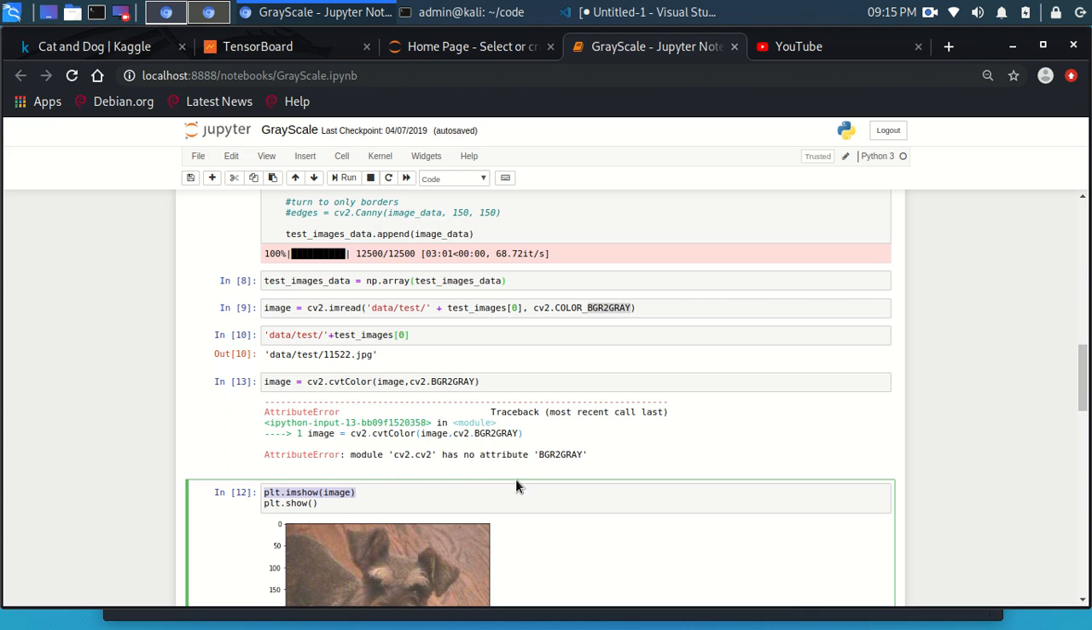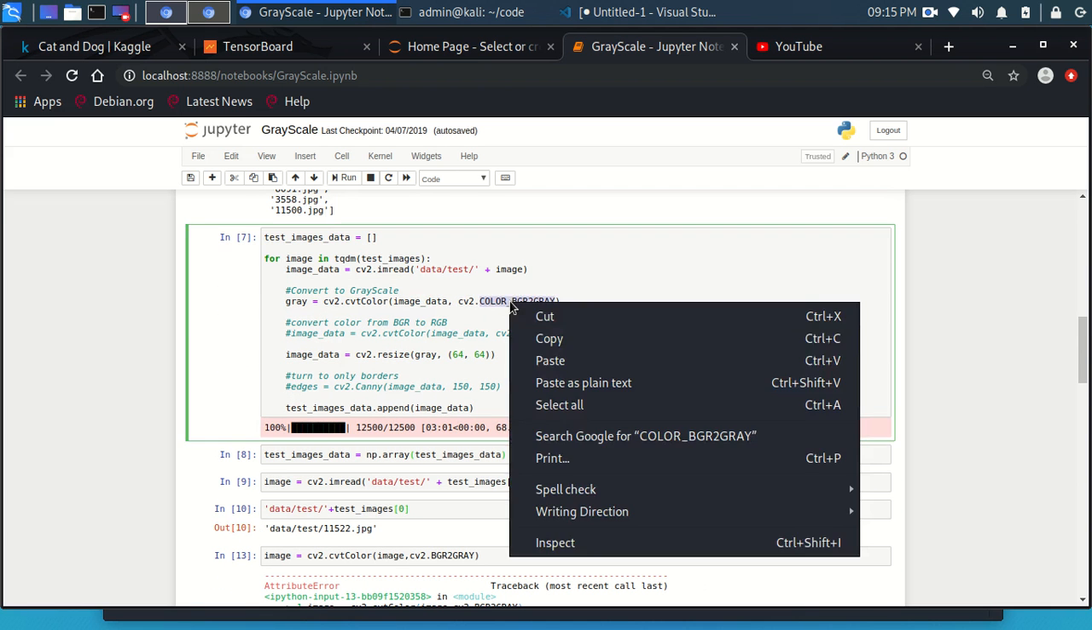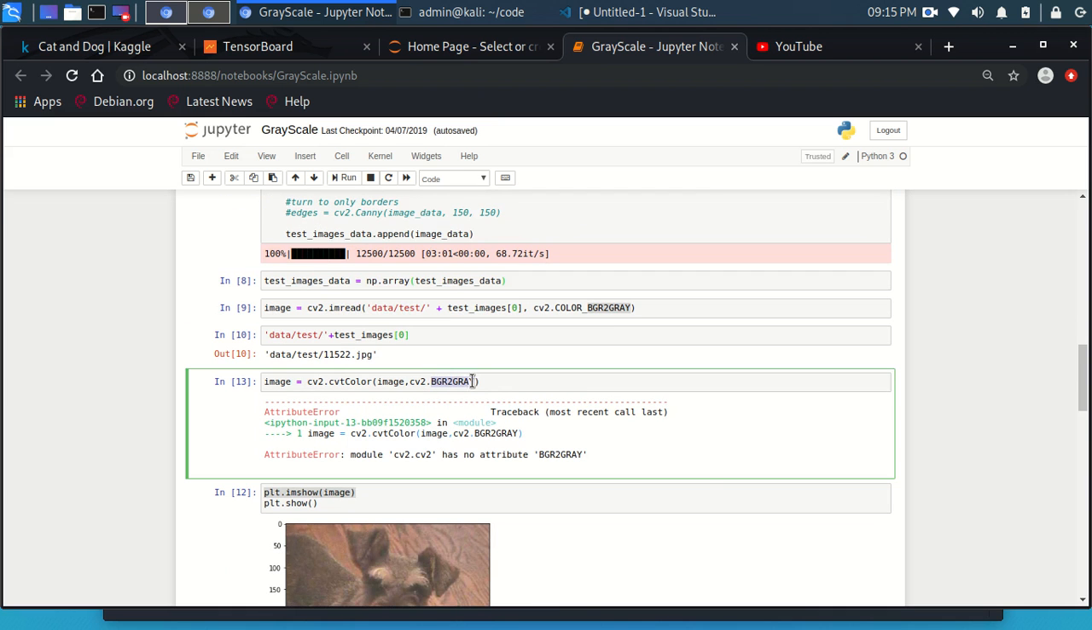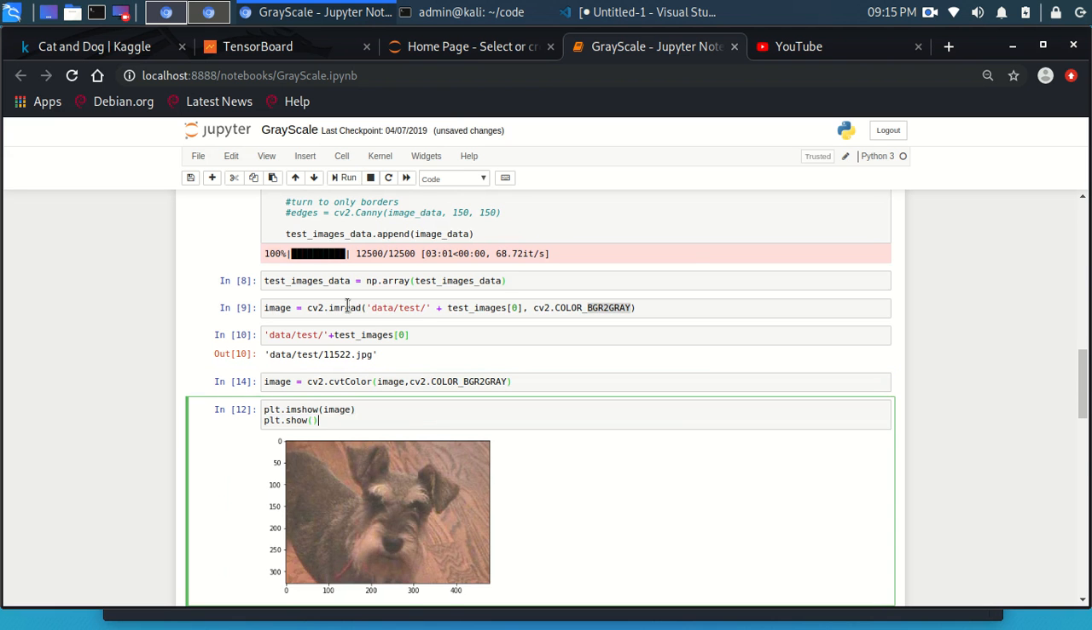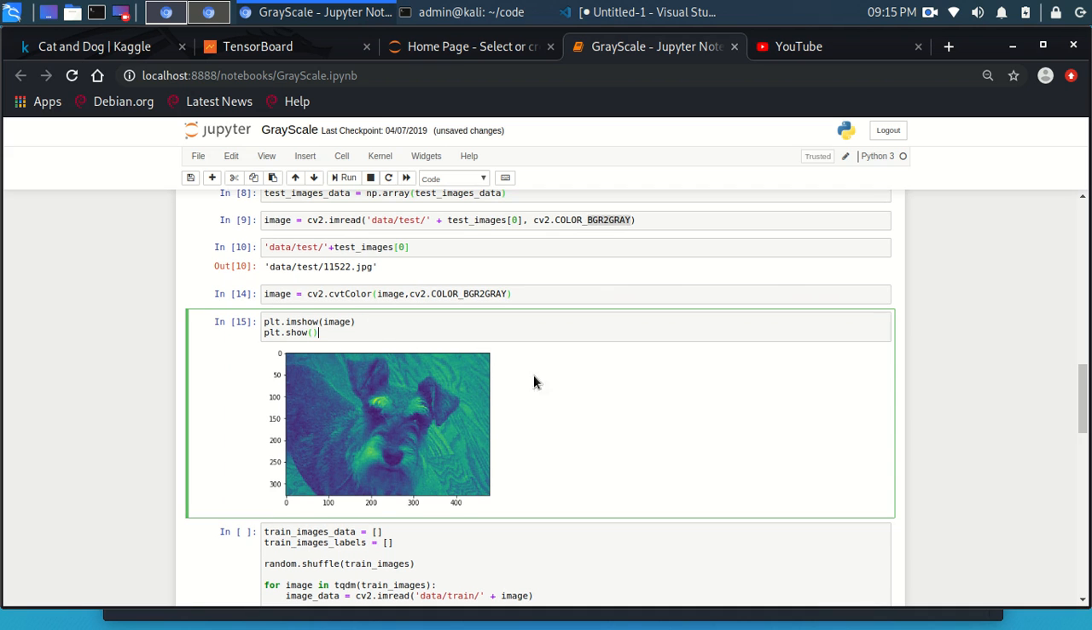So it says BTR to gray does not exist, and that comes from actually not providing the full name. So that should fix that. Now we have the image. So here it looks a bit offset, more so like it's blue, but this is more of Plotly.